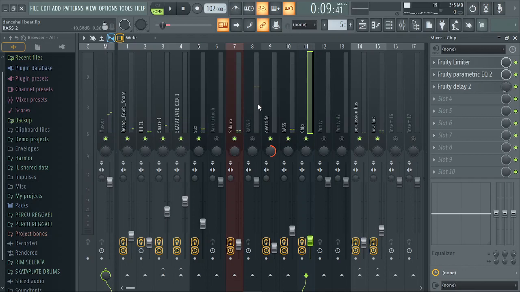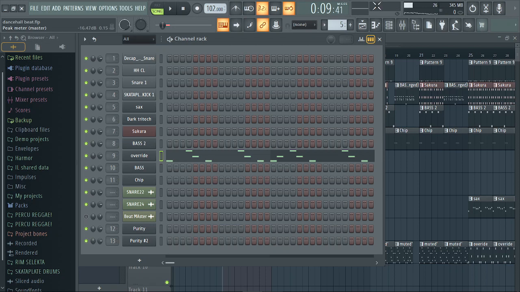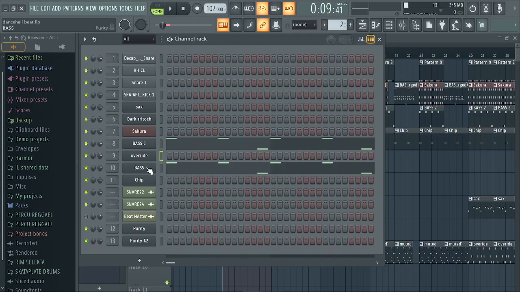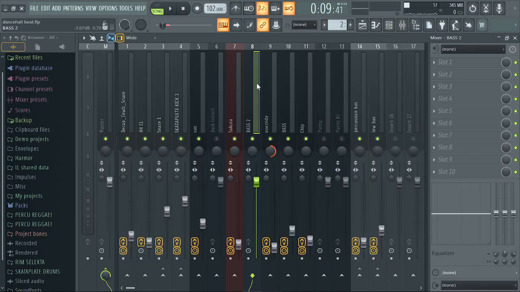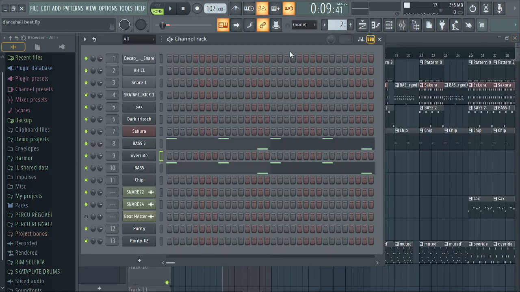I've just realized I had two bass lines right there. So this one I am gonna put into the bass pattern, and that is channel number 8. I'm gonna put it on channel number 10 because channel 10 is already mixed.